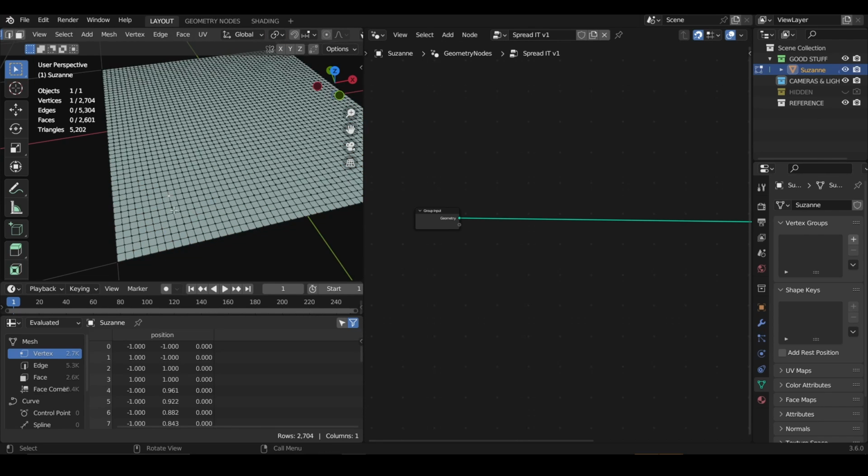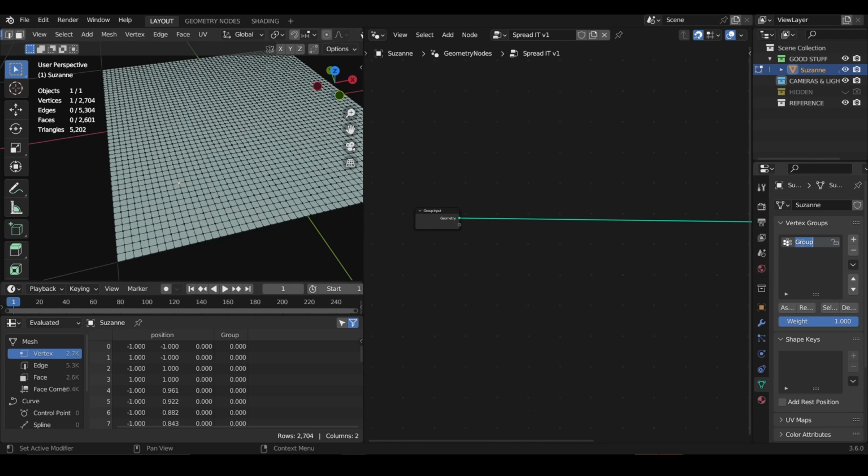So yeah, I'm just going to select a point, for example, this one. And I'm going to create the group. I'm going to call it temperature and assign. So now this point will have a temperature of 1 and the rest will have a temperature of 0. And you can see here that already an attribute has been created. Cool.